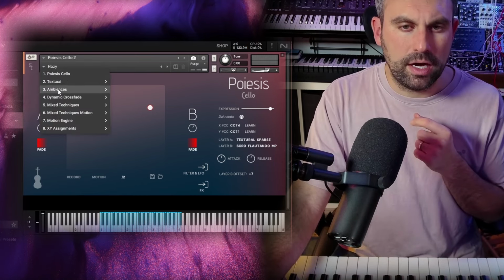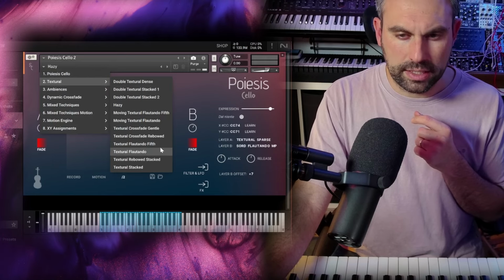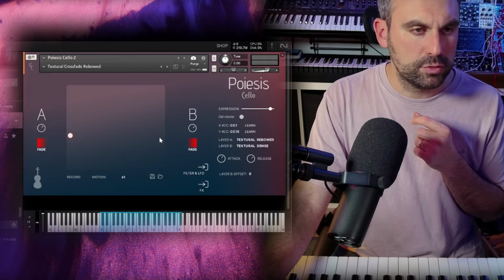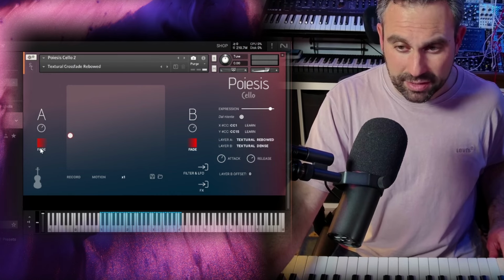Let's try another one from this set. I'm gonna pick Textural Crossfade Rebowed, and this is a very natural crossfade between textural sparse and textural dense, which can get very intense.